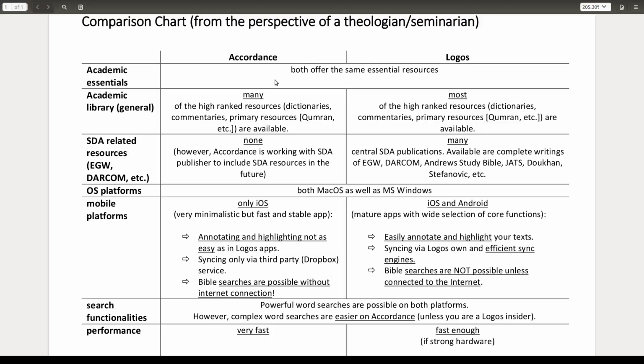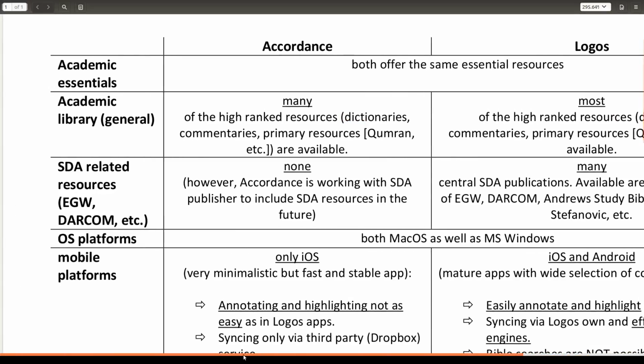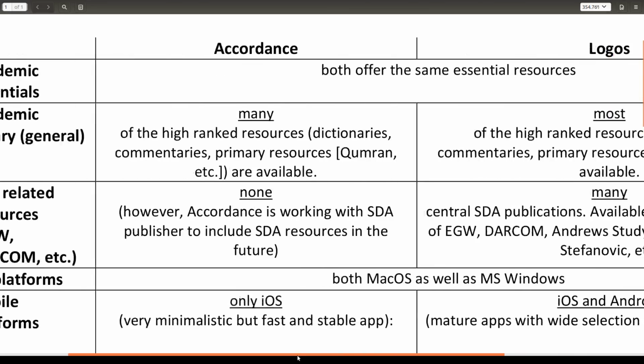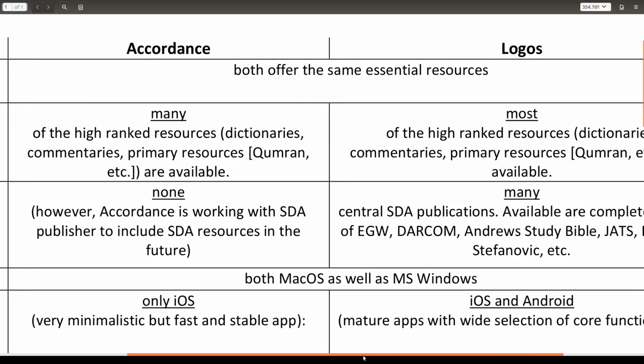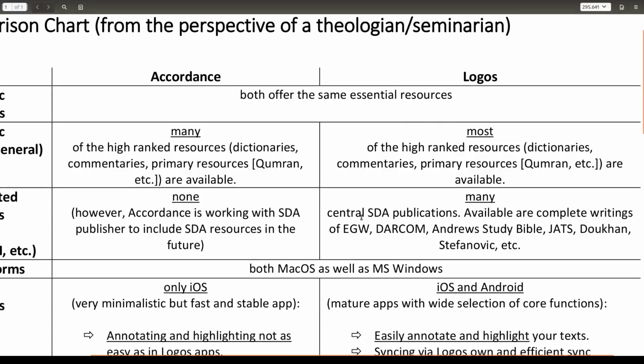expressed in my attitude towards Accordance and Logos, as I'm looking and comparing Accordance and Logos not from the perspective of the lay member, the church lay member, or interested lay person in biblical studies, but I'm looking at this comparison from the perspective of the professional pastor, the theology student, the seminarian.